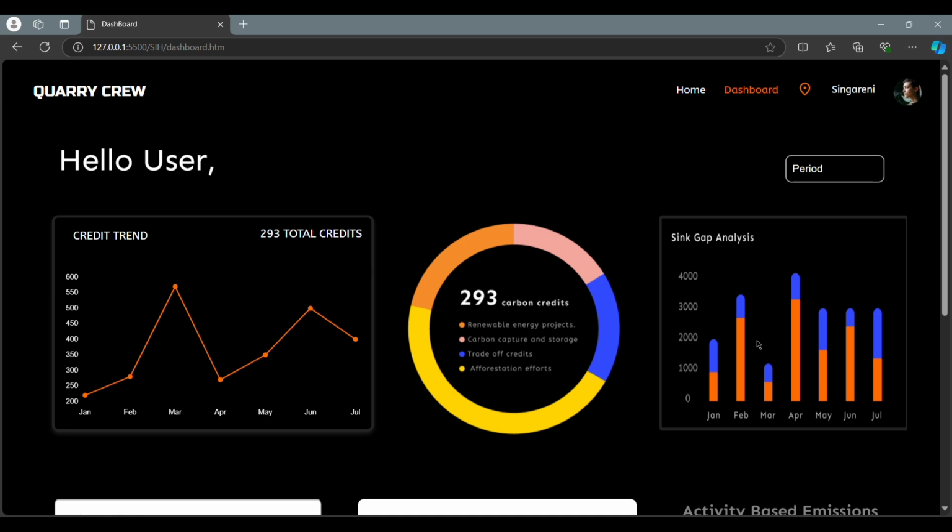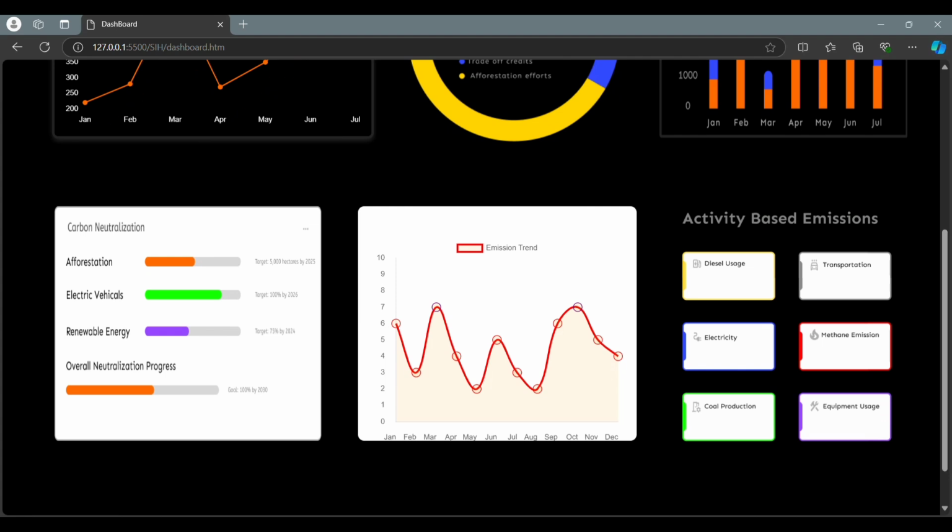Next one is sink gap analysis. This graph provides a period by period view of the sink gap, showing how much carbon absorption capacity is still lacking and how efficiently the gap is being addressed. And the remaining things are the carbon neutralization pathways progress bars. That is, each pathway such as renewable energy shift, afforestation, etc., is represented by a progress bar. This bar tracks the progress towards set targets over the years and how much has been accomplished so far.